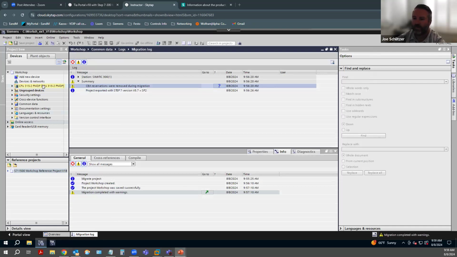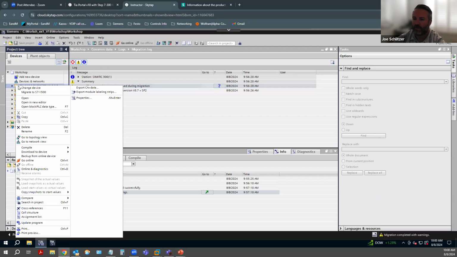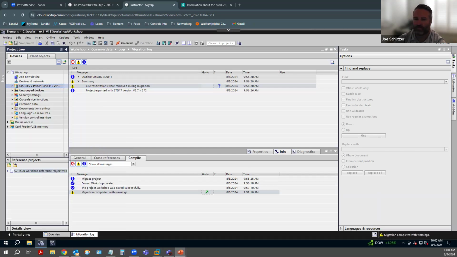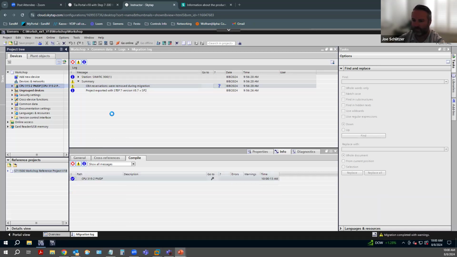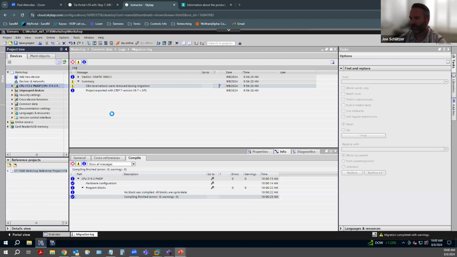So what we want to do here in the project tree, we have our 315-2 PNDP. I want to select it, right click on it. We're going to get this contextual menu, and we're going to go down to compile, and we're going to select hardware and software. So this is fantastic. All blocks are up to date, compiling finished, no errors, no warning.